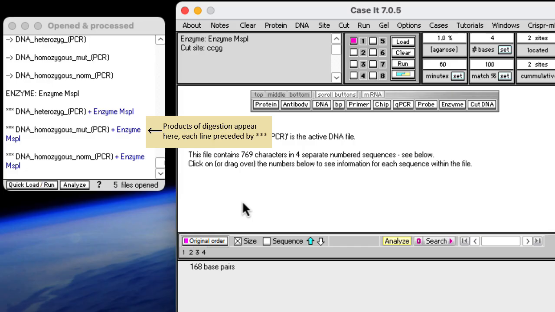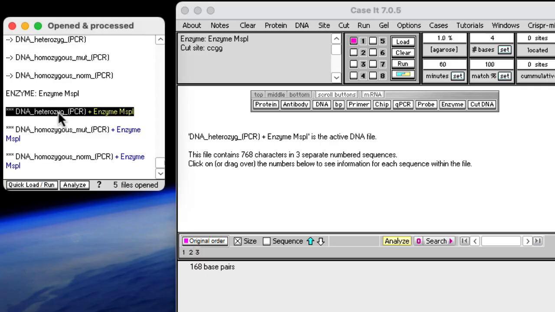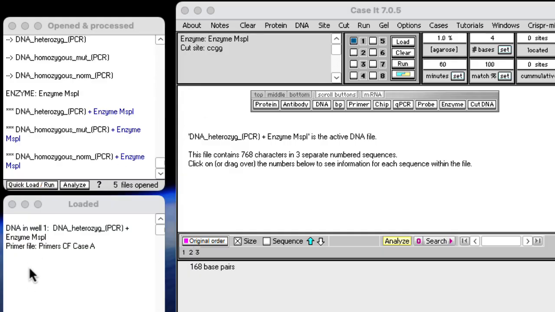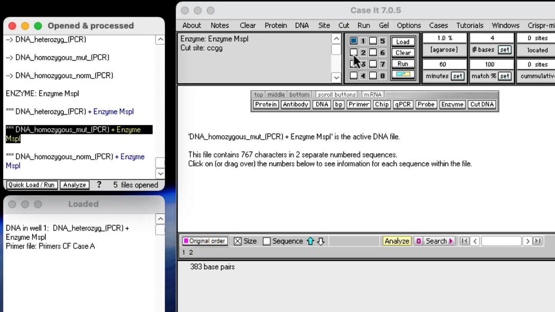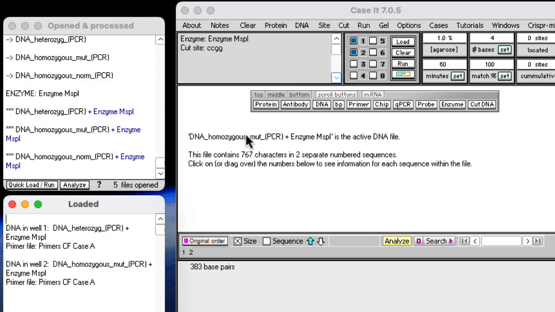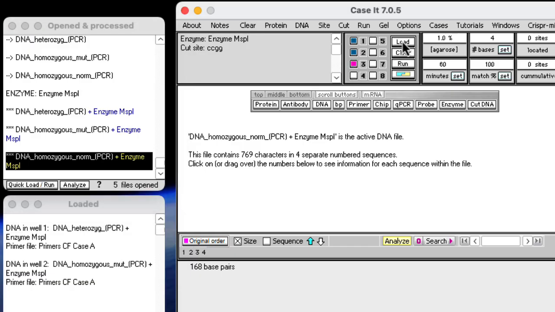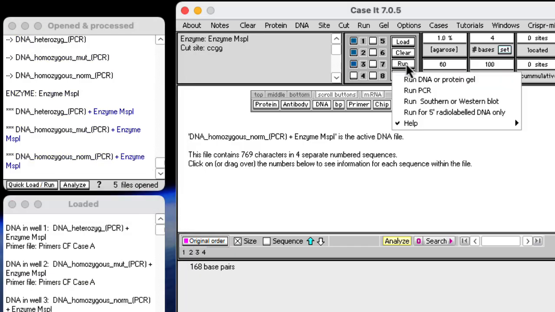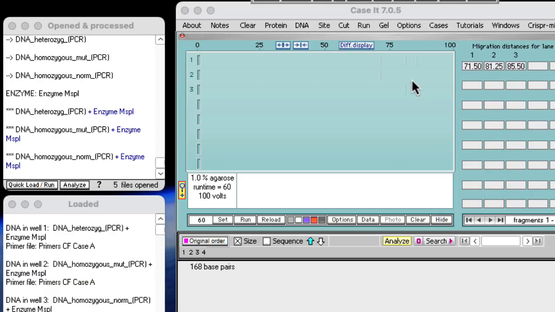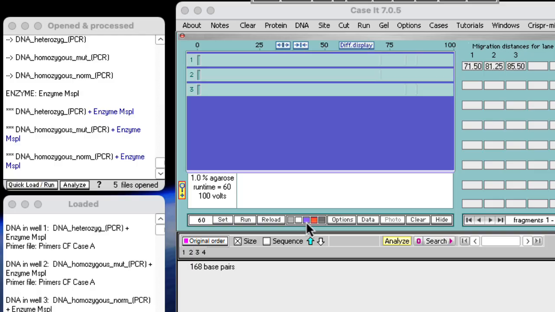There are two different ways of loading these and running the gel, and I'll demonstrate both. The first method would be to select them individually, click this Load button, and then the information for the loaded well appears here. Click the second one and load it, and you can see that information is now also in the loaded window. And then you can click the third one and load it, and then you can run the gel and stain it by clicking the purple button.